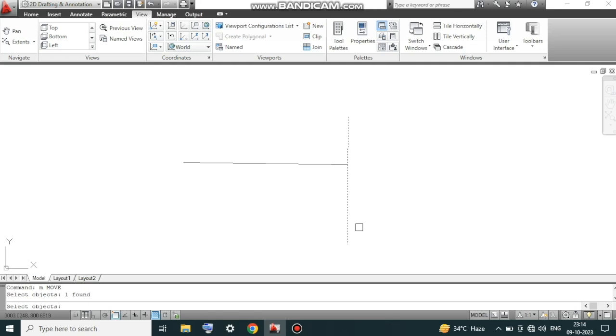We can specify any point on the screen as the base point, but let us first specify the end point of the object as the base point by left clicking with the OSNAP option endpoint, and then we will enter a distance and an angle with which the vertical object will be moved to its final position.